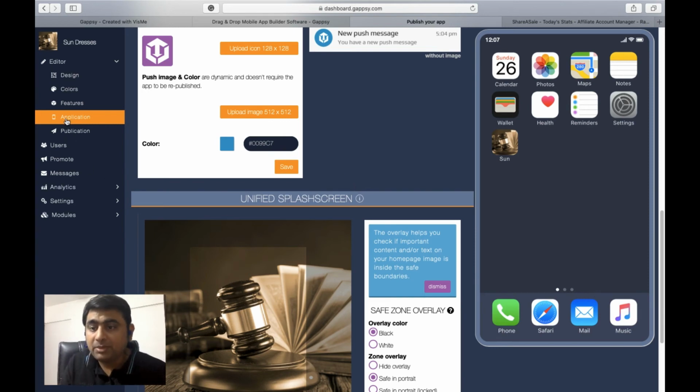These are some of the properties on the left hand side, like if you want to set or change the users for your app, you can do it here. Analytics is there, and there are some settings, messages, promote. These kinds of options are self explanatory. It's very easy to understand how you need to change all these features.